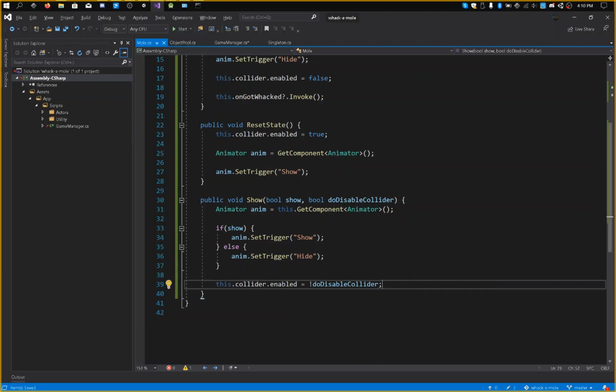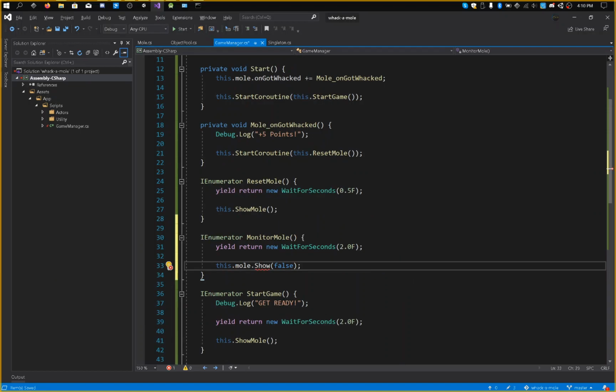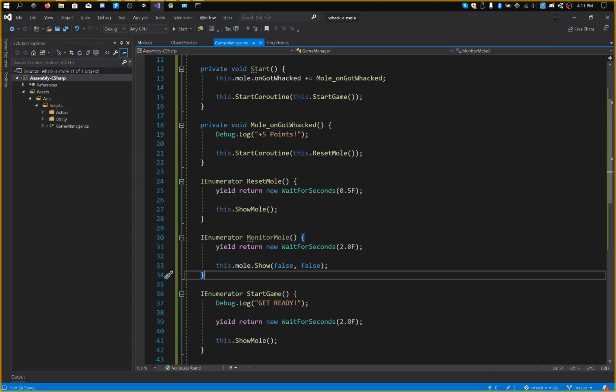Cool, so let's go to the game manager. And we can say false and then false. If you're a developer looking at somebody's code and you see this show false false, at a glance you're just like, what? What does this mean? In C#, and I think other languages too, you can actually do something like this.